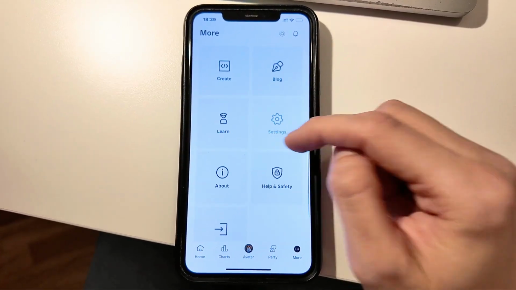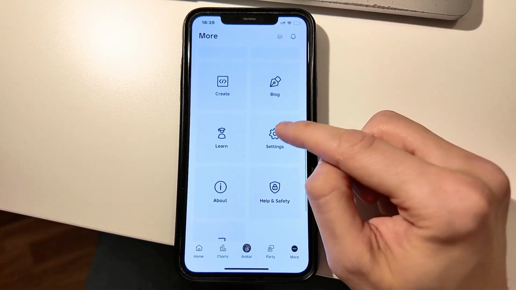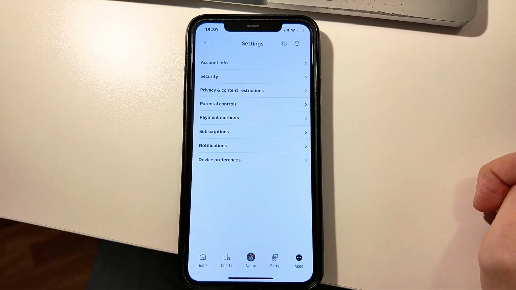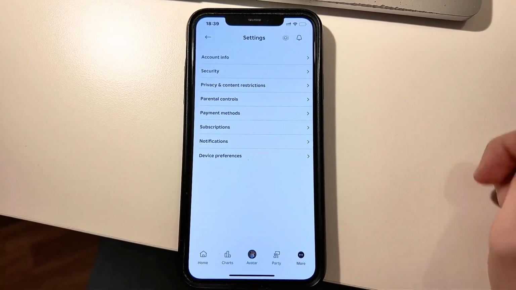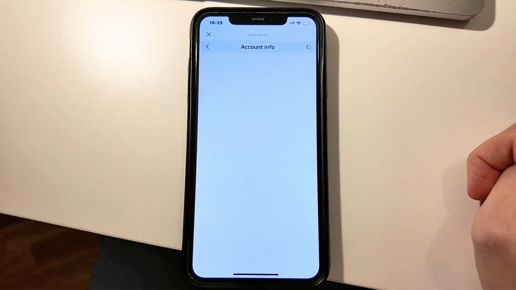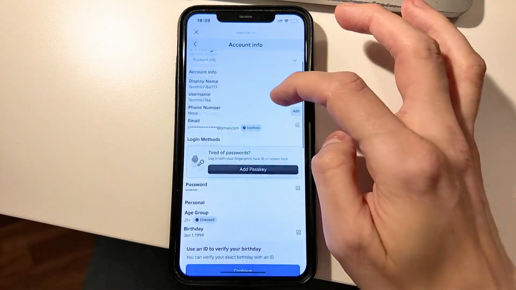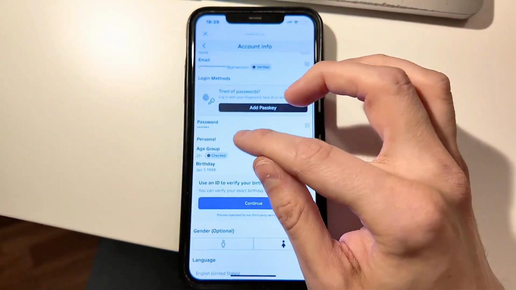So on this page, just scroll down until you can see settings right here. So click on settings. And as you can see, it should now take you to this page, which is perfect. Now click on account info right here. Then we're just going to wait, and you can see it's already verified for me right here.